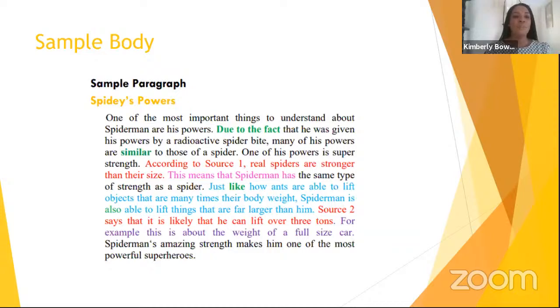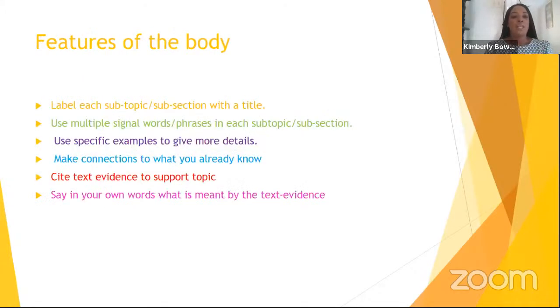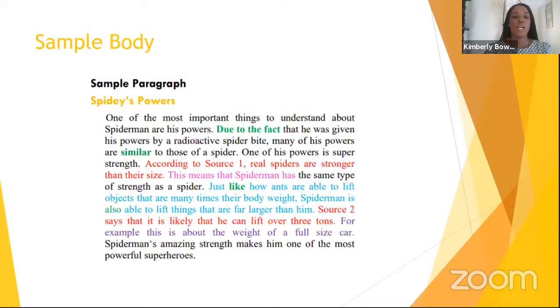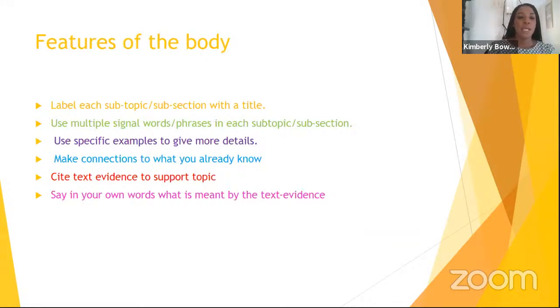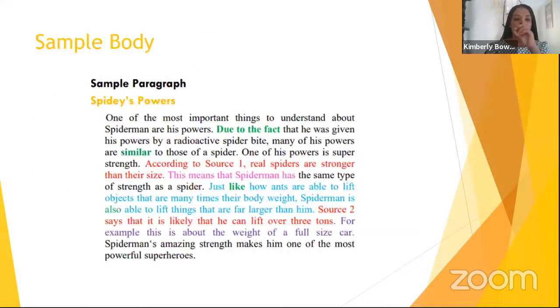It says, one of the most important things to understand about Spider-Man are his powers. So this paragraph is about one of the subtopics we had looked at in the introduction, which is his powers, and we call this one Spidey powers. So that's the labeling of the subtopic, right? That's in yellow. We're looking for the information in green now. Those are the signal words, sorry. And those are due to the fact, similar, and like.